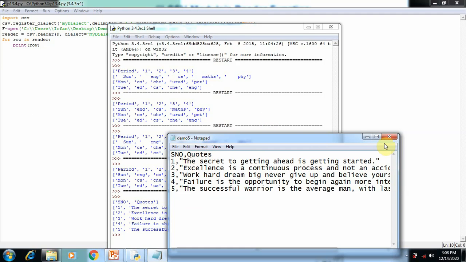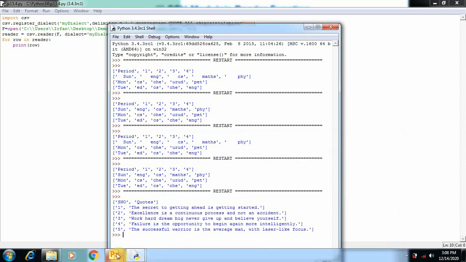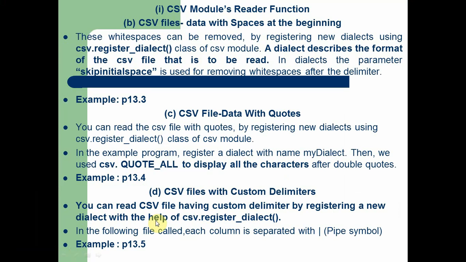Now we are going to see the next topic in Python, that is CSV file with a custom delimiter. For example, the default delimiter which we use in a CSV file is comma. If you want to change it to another symbol, it may be space, it may be pipe. What will happen, and how can we use those pipe-delimited CSV files in Python?